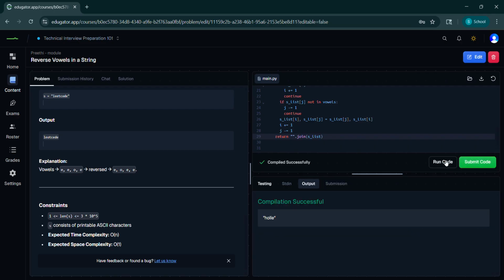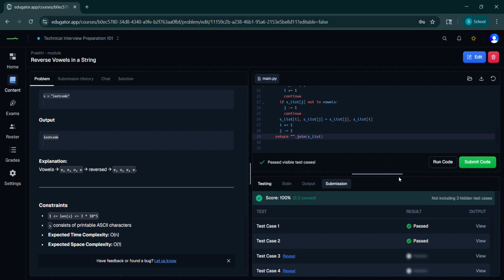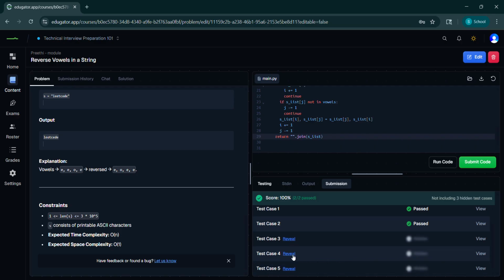Now we'll test our code. And here all test cases are passed. So we got our expected outputs. Perfect. You can see how only the vowels are swapped and other letters remain the same.